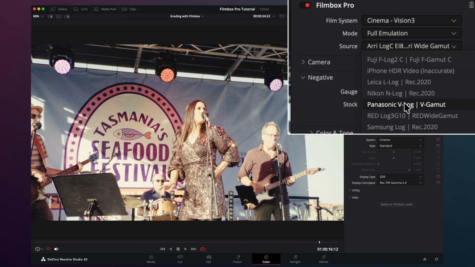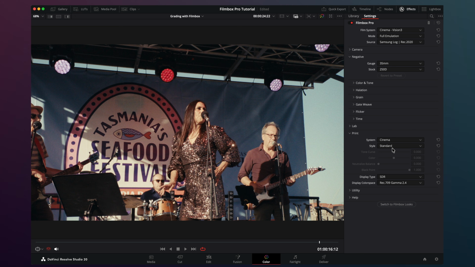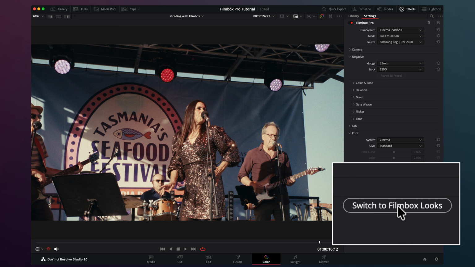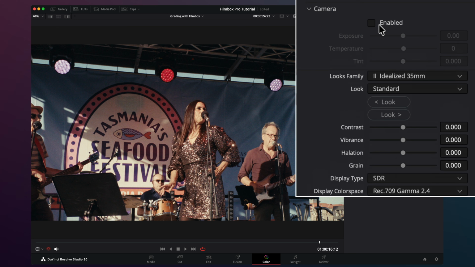Again, under source, I'll need to set this to Samsung Log Rec 2020, then scroll to the very bottom and click Switch to Filmbox Looks. We can enable camera and apply any exposure or white balance adjustments if needed. The white balance is off, so I can correct that easily here.